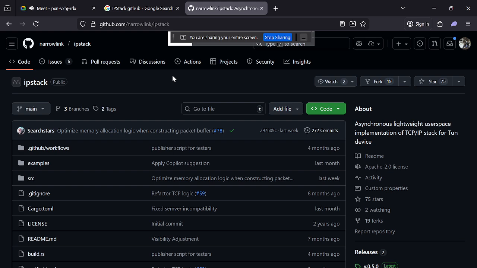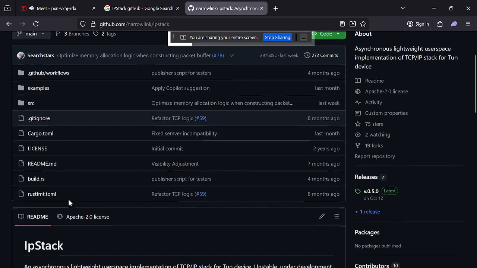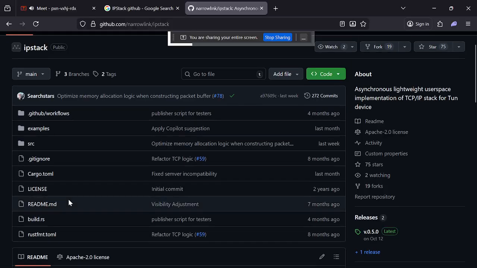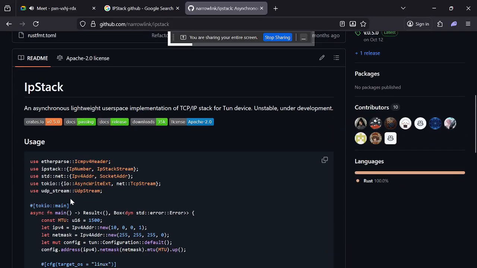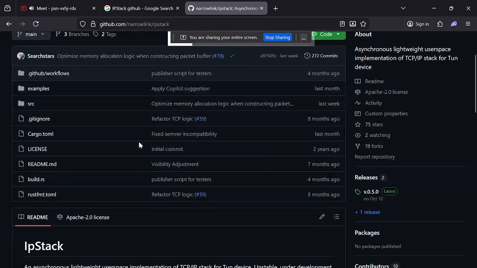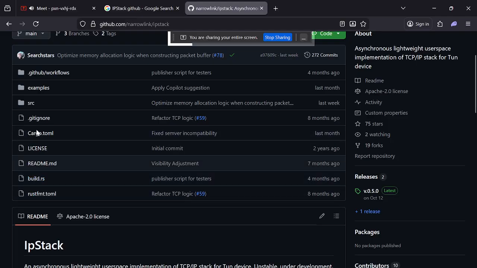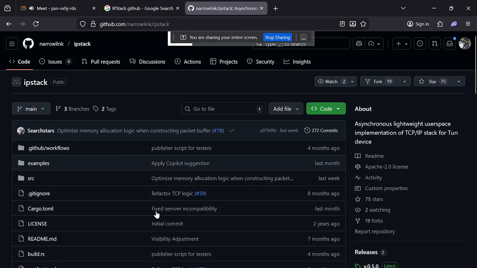So let's look at this. Which programming language is this in? This is in the Rust programming language. So we just need to build this one in Rust. You need to utilize this, and Kali Linux is best for it. So, what is this IP stack?